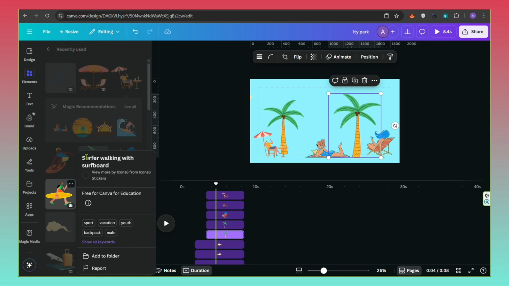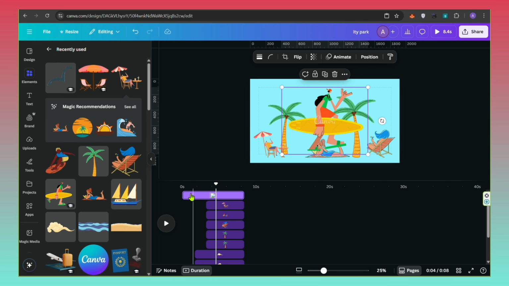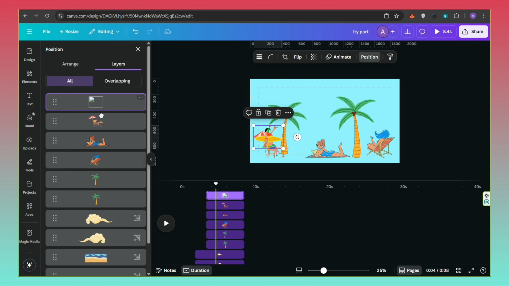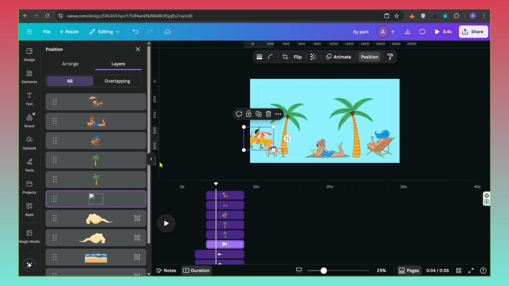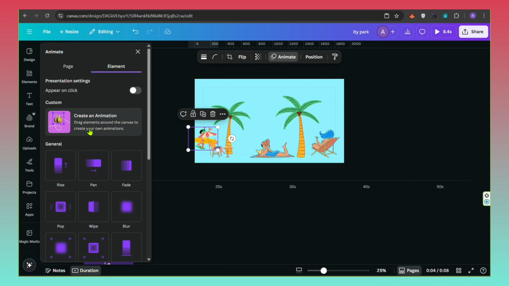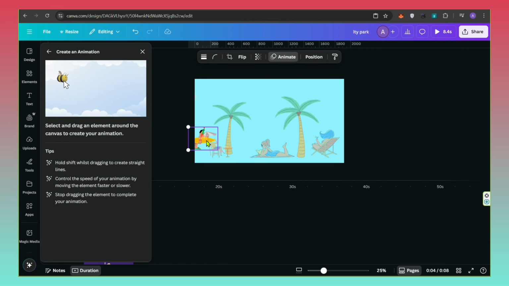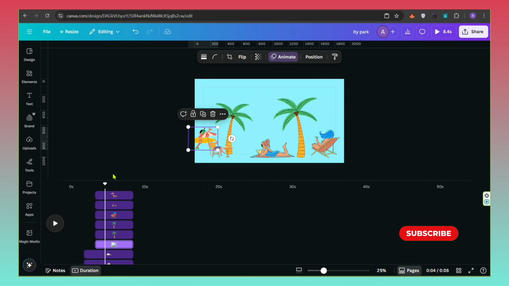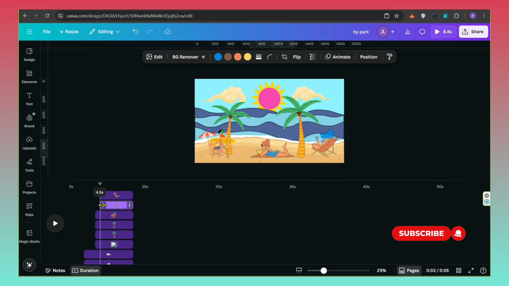Search for Surfer Walking with Surfboard. First, shorten the layer. Make it smaller. Position and drag the layer below the other elements. Go to Animate and create an animation. Hold Shift and drag it. Movement steady. Let me shorten the layers.